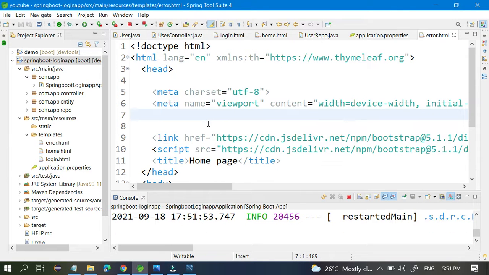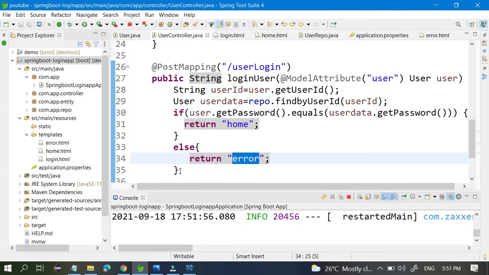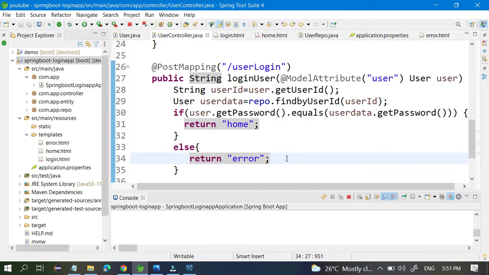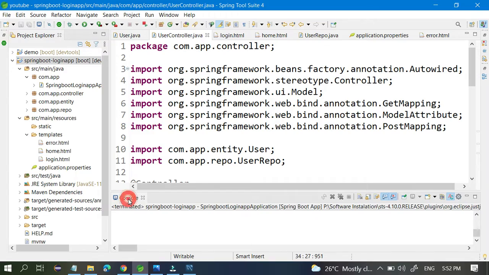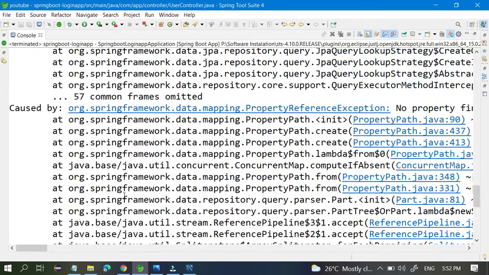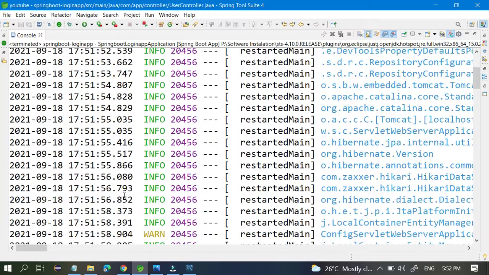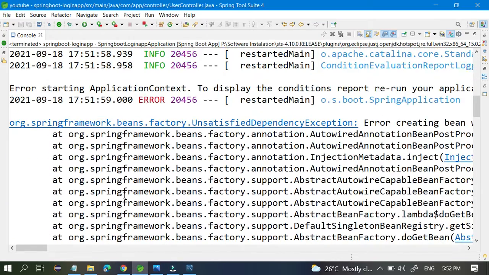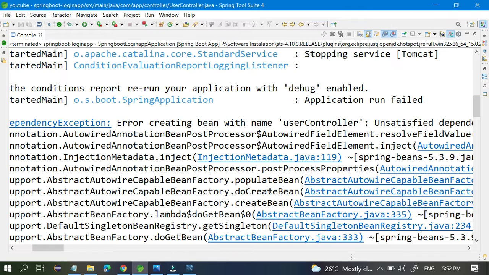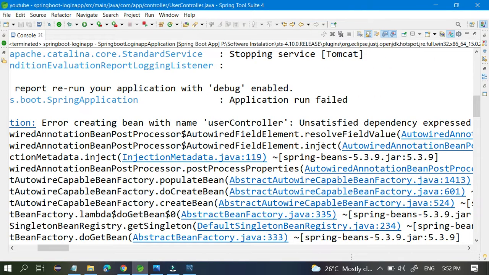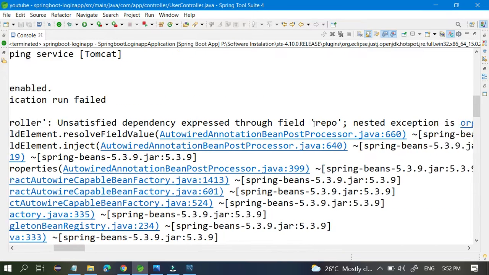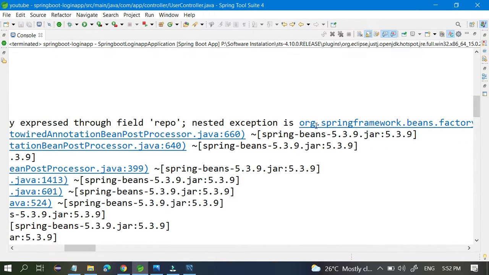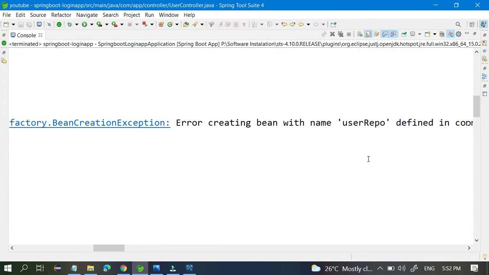Here's the problem. Something has happened. I will check what the problem is. The problem is like: error creating bean with the name userController. Unsatisfied dependency expressed through the field repo. Nested exception is creating a bean with the name userRepo defined in com.app.repo, defined, JPA repository enable. Oh my god.